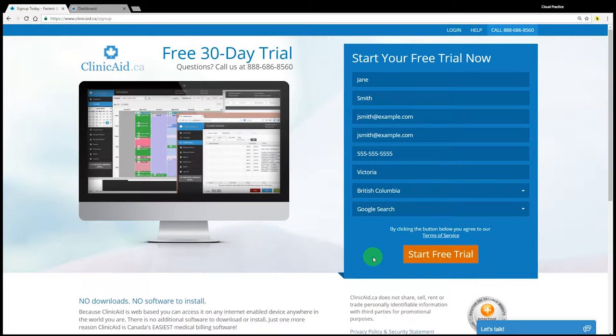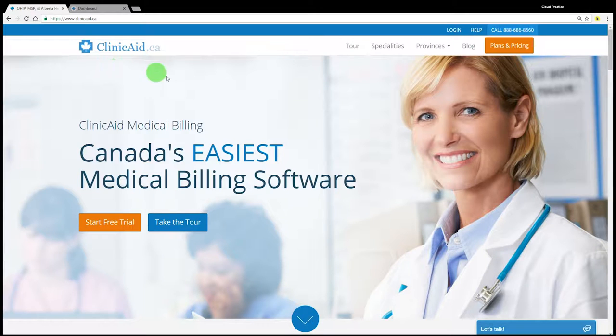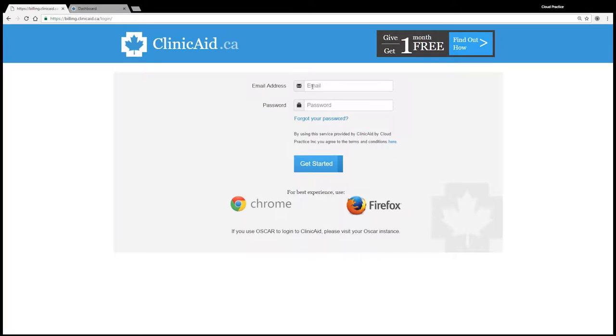To log into your brand new ClinicAid account, open up a Firefox or Chrome browser window. We recommend using Mozilla Firefox or Google Chrome to ensure the best ClinicAid experience. Go to clinicaid.ca, click on the login button, and enter the login and password details you've received via email.